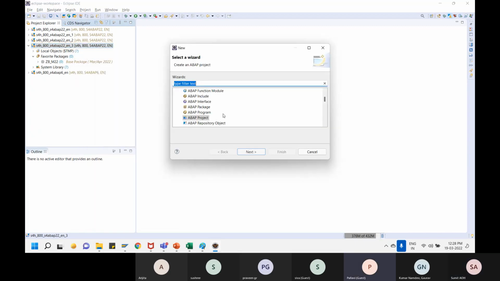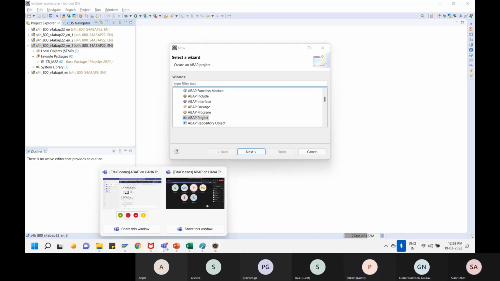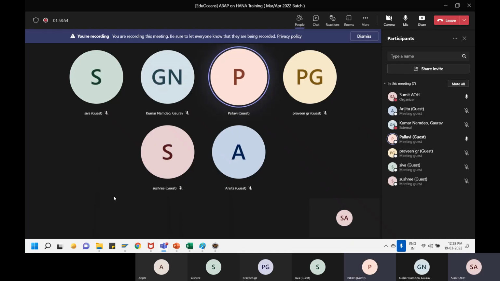Sumit, here we have created one package, right? So the CDS view that we create can be accessed from SAP, right? Like through any program. Yes, this will be a global one. The CDS view, definitely it would be a global one. But the package used for development.